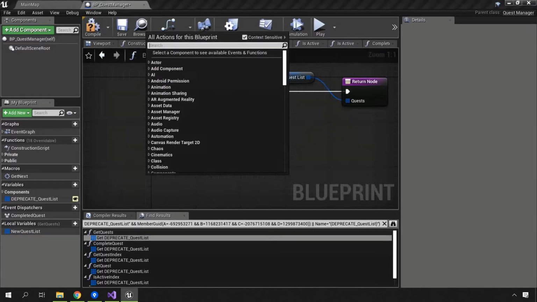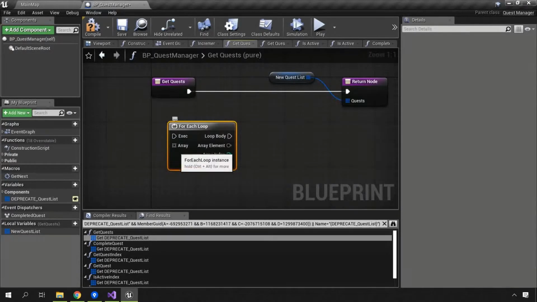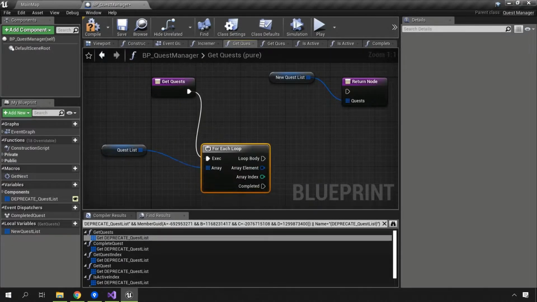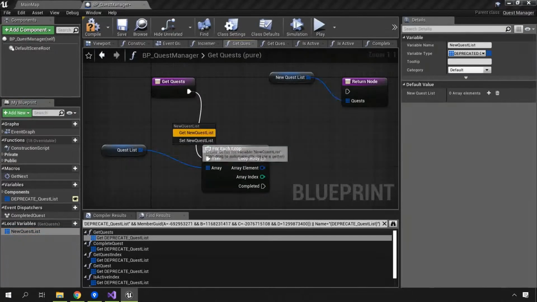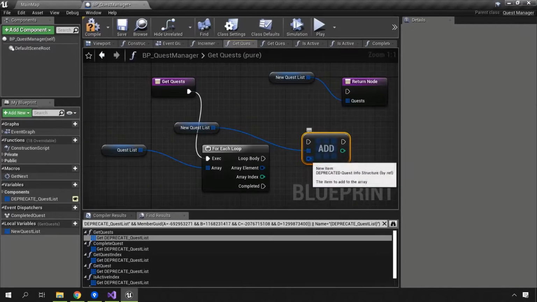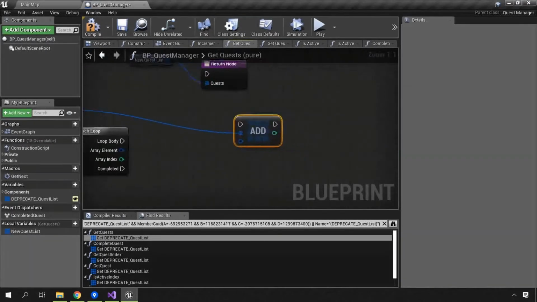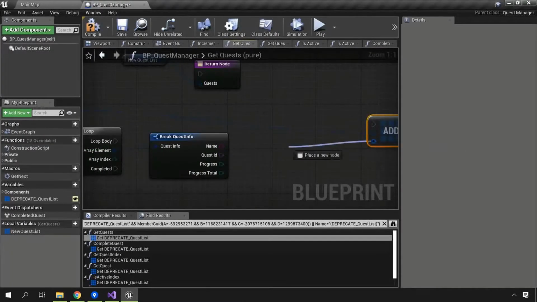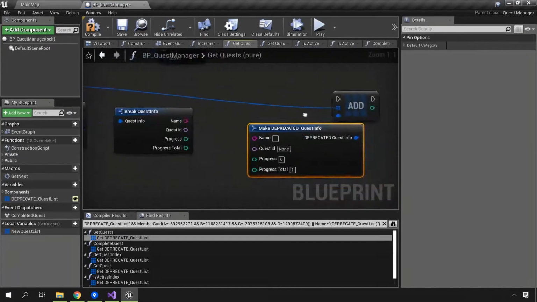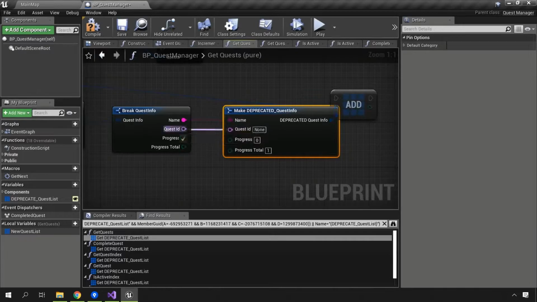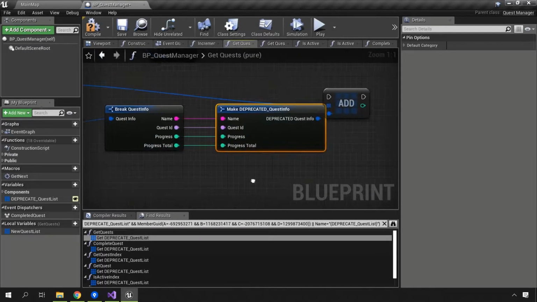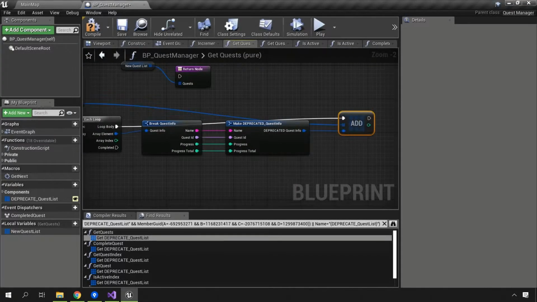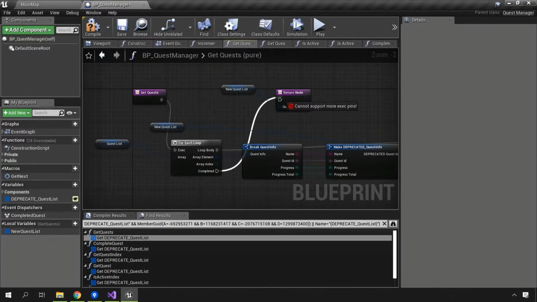But we also need to build it up as we go along from the non-deprecated quest list. So we're going to do this with a for each loop, and we're going to for each over our quest list from C++. So get quest list, like so. We're going to for each over that and add to our new quest list as we go. So get that, add to it, and we're going to add the element here, but we need to convert that element. And the easiest way to convert is just going to be to break the quest info node and make the deprecated quest info node. And we can just hook up the name, the quest ID, the progress, and progress total, and just do a straight up conversion like that. So we're going to hook up our loop body to this add, and we're going to hook up our completed to the return node, like so.